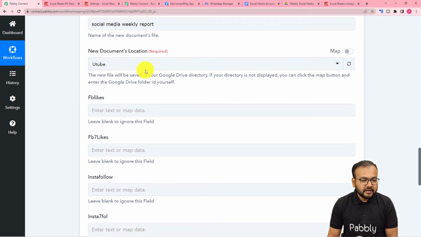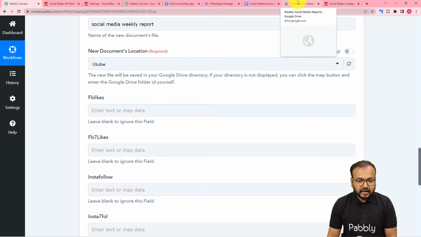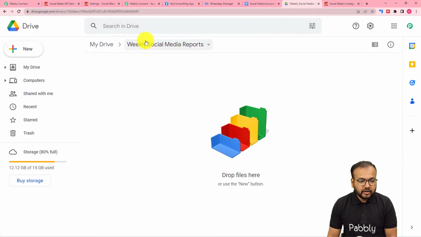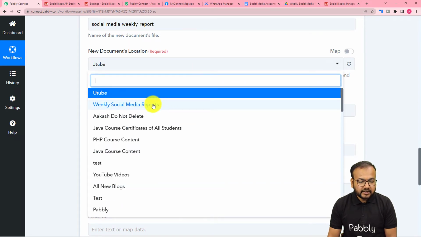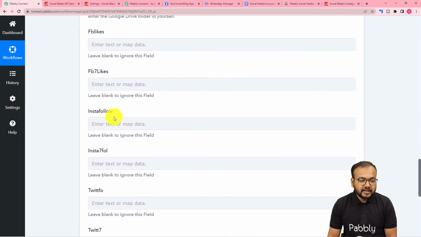And here it is asking where you want to save this report. I want to save this report in my Google Drive directly in a folder. Here is my Google Drive, and this is the folder I have created named weekly social media reports. It is asking in which folder in your Google Drive directory you want to save this. So from here select the folder's name, and here it is asking for the FB likes, FB 7 likes.